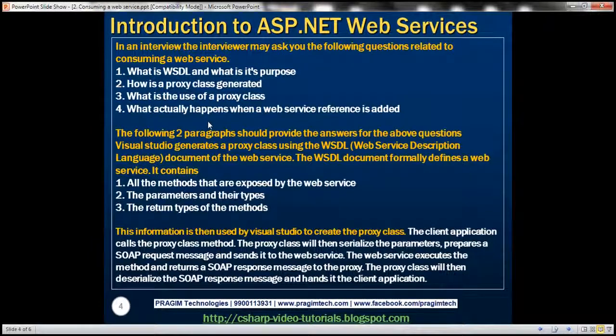Now, in an interview, the interviewer may ask you the following questions related to consuming a web service. He may ask you, what is WSDL and what is its purpose? How is a proxy class generated? What is the use of proxy class? What actually happens when a web service reference is added? The answer for all these questions is present in these two paragraphs.